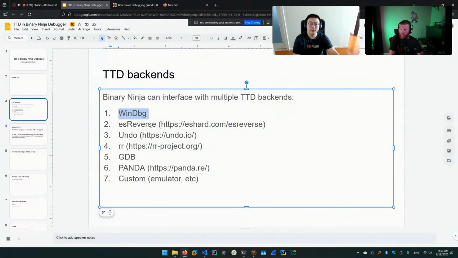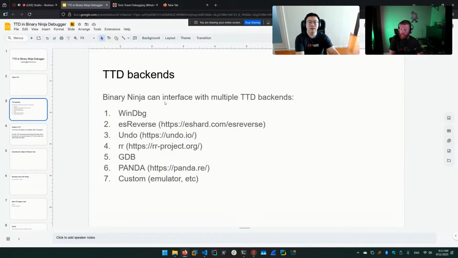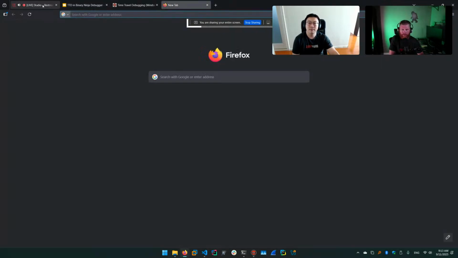We have plans for integrating with all sorts of backends. We now have integration with WinDbg. We have integration with ES Reverse. We also plan to integrate with multiple backends. So it's not only Binary Ninja plus WinDbg, it's Binary Ninja plus TTD, and you can have multiple backends integrated into that. Or even if you have a custom emulator, let's say based on QEMU, we can also integrate with that.